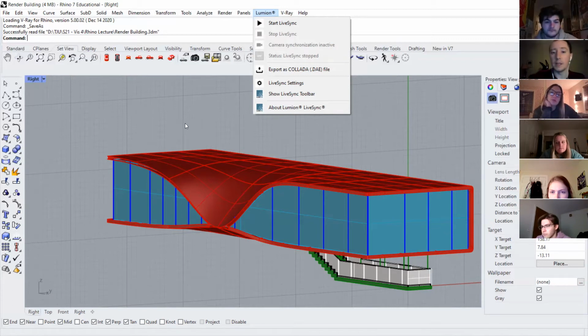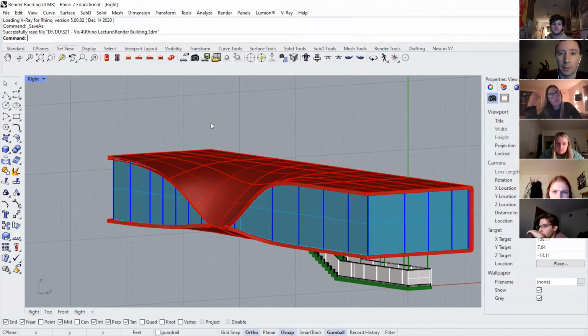Live sync is the easiest, but if you use a live sync file and you don't import the Collada, it can be hard to update it later. Not hard, but it automatically updates. So if you didn't want it to update, that could be a problem.